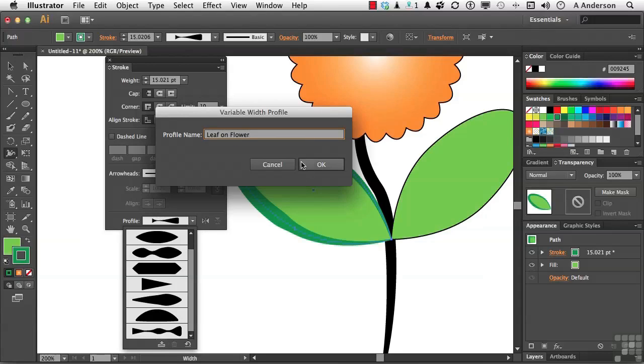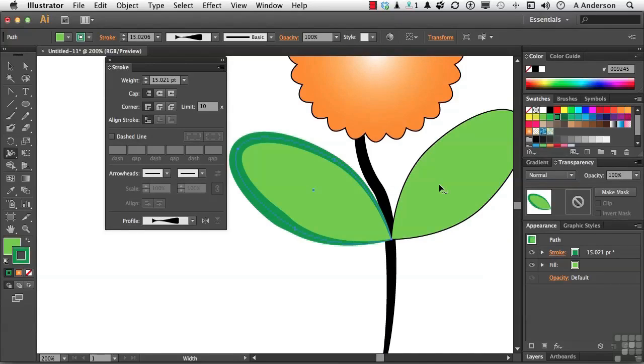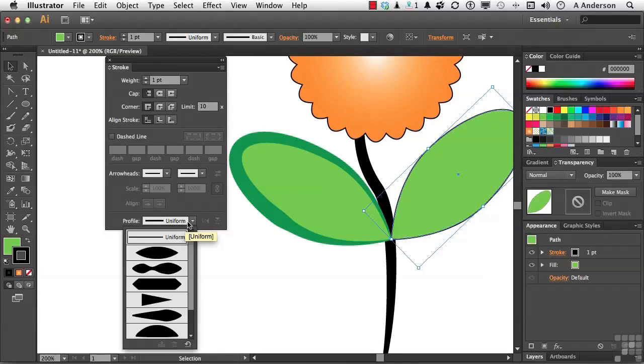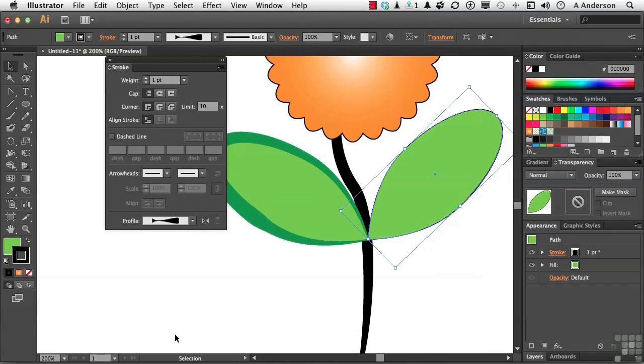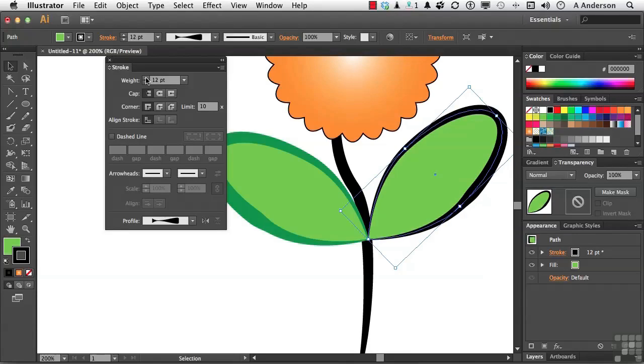Click OK. If we select this one over here now, let's go ahead and go into here. Now notice it says uniform, because it is. It's a uniform stroke. If we come down here, you do have other ones that we can choose. But if we go all the way down, eventually you're going to see this one right here, which is leaf on flower. That's ours. And if we select it, it doesn't look like it's really doing that much. But we have to change the weight right here. And as we increase the weight, you will notice it changes right there. Notice it doesn't preserve the color. That's up to you. So if you want to put the color back on that stroke, you can do that too.